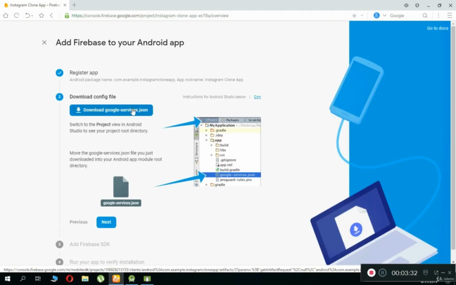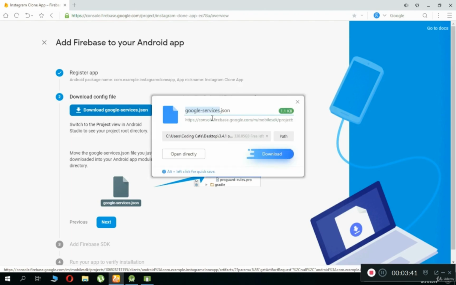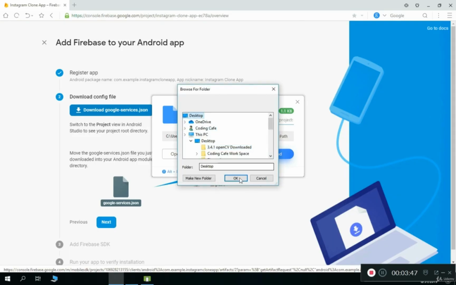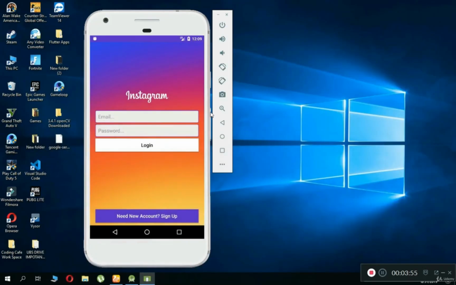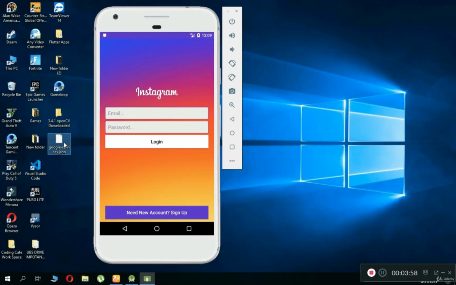Here, first of all, you need to download the google-services.json file. So just click here, and it is going to download this google-services.json file. I'm going to download it on my desktop so that I can get that file quickly. And here you can see it is downloaded successfully. If I go to my desktop, then here it is. This is the file.